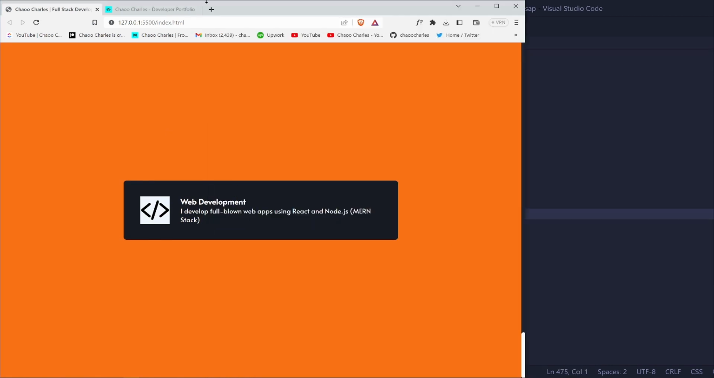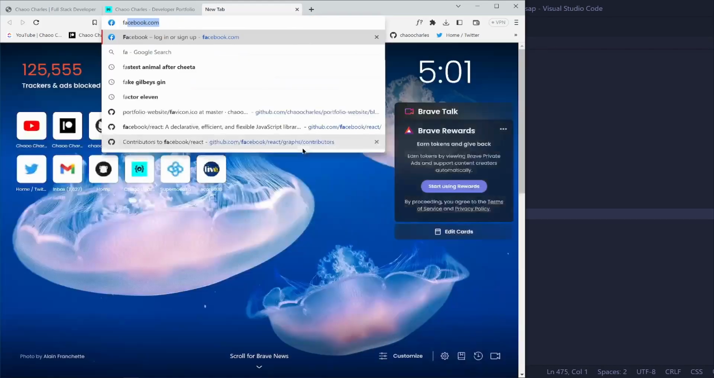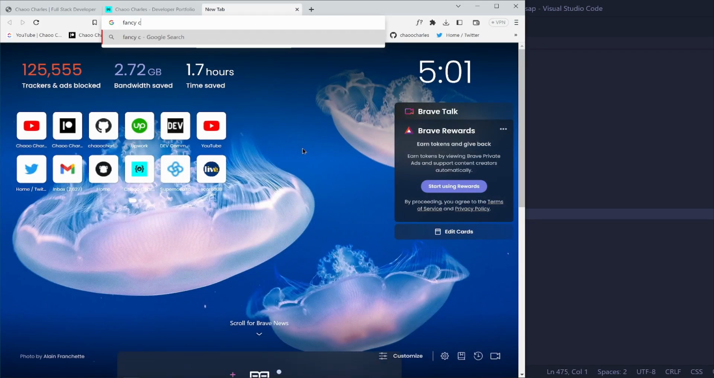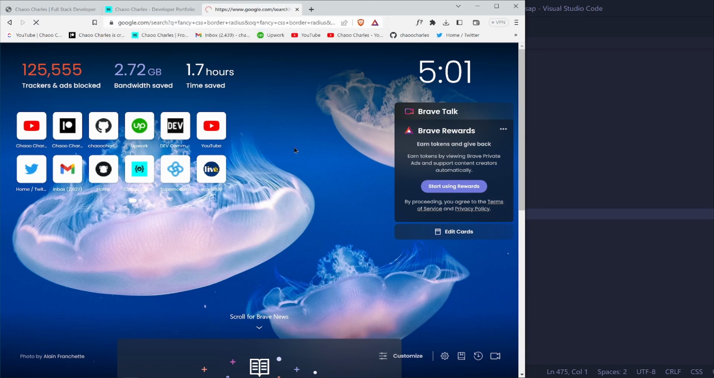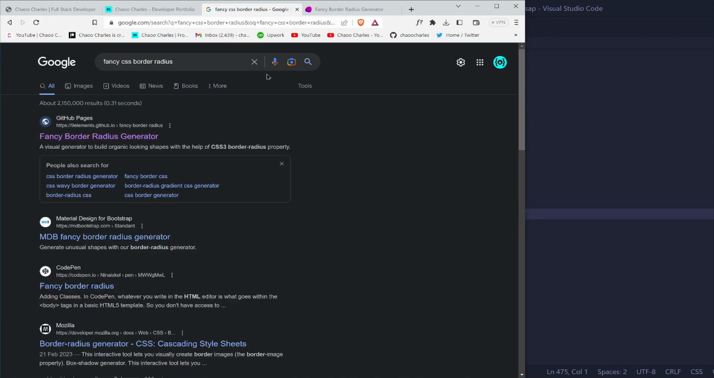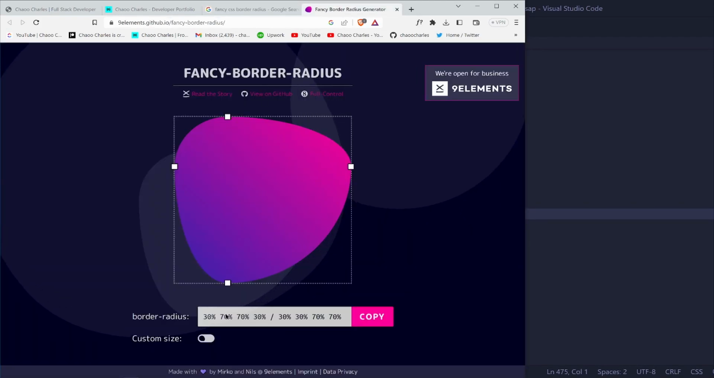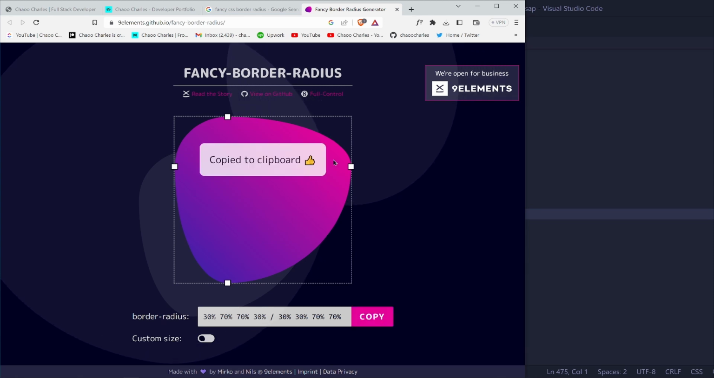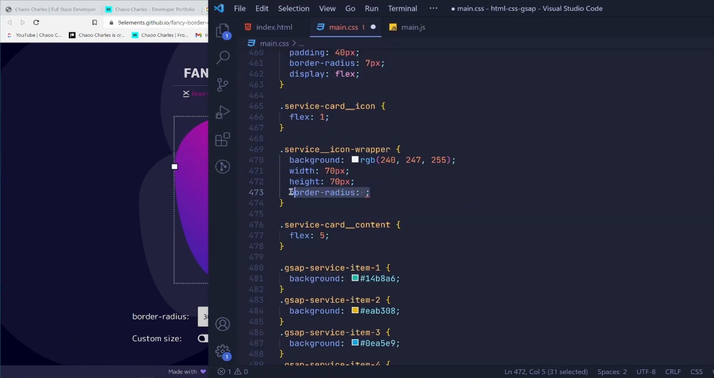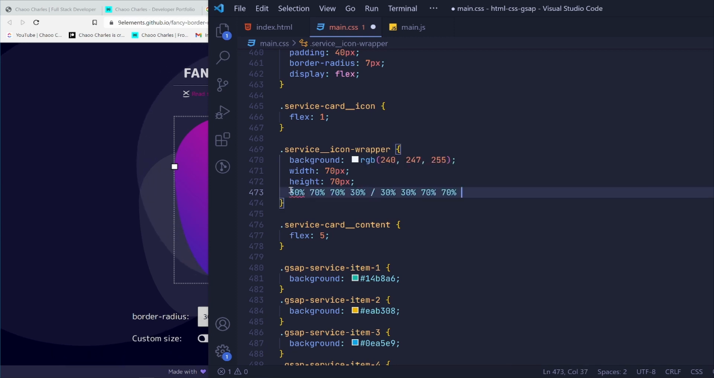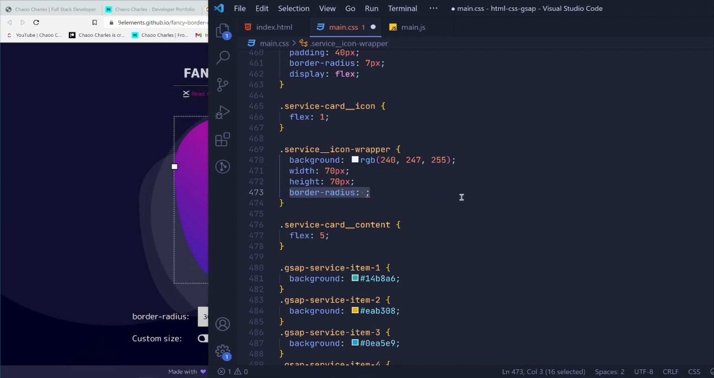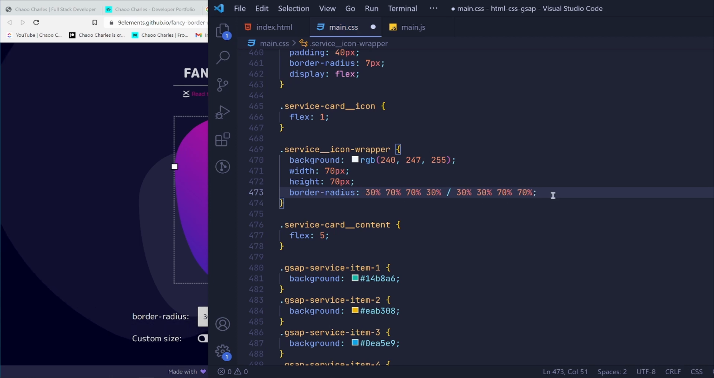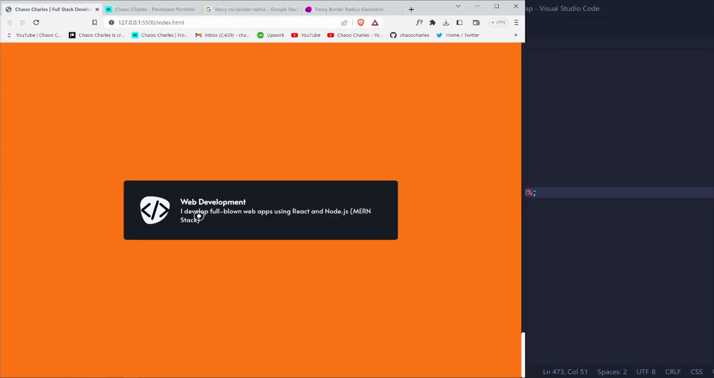I think we have a cool website for generating border radius called Fancy Border Radius CSS Border Radius. And this is the one that I used. If you click on this, you'll get to a page like this, and you can get a border radius like this one. I'll just copy the default, and that is what I'll paste here as the border radius. I should have included border radius first and then pasted the values in here. If I save that, you'll see now we have a fancy border radius.